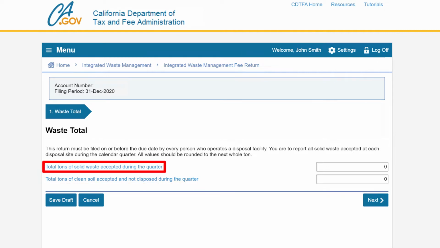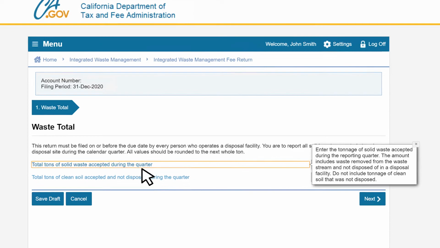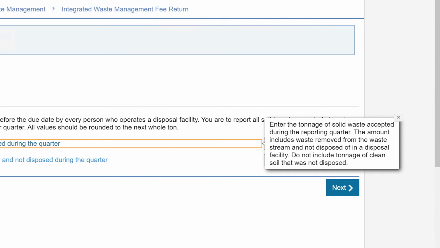For example, click on the Total Tons of Solid Waste Accepted During the Quarter. A pop-up box will appear displaying more information. Enter the total tonnage of solid waste accepted during the quarter. The amount includes waste removed from the waste stream and not disposed of in a disposal facility. Do not include tonnage of clean soil that was not disposed. You can click on the X button to close the pop-up box.